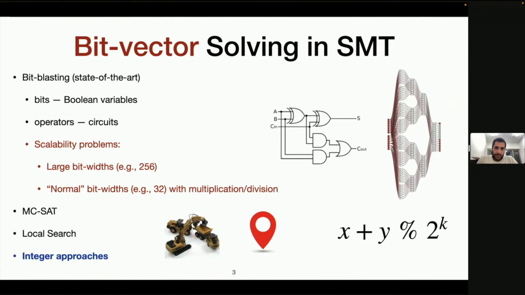And in satisfiability modulo theory solvers, the state-of-the-art approach for solving these is called bit blasting. And in this approach, bit vector formulas are translated to Boolean formulas, just to propositional SAT, and then handed to a SAT solver. And the encoding is done by the bits, the individual bits of bit vectors are translated into Boolean variables, and constraints are added to represent the operators and relations between them, and these are encoded as circuits.